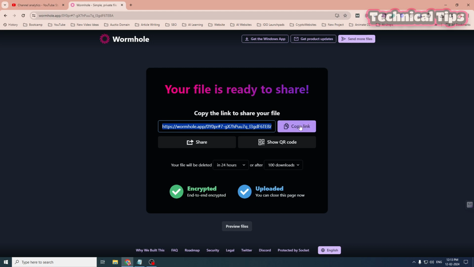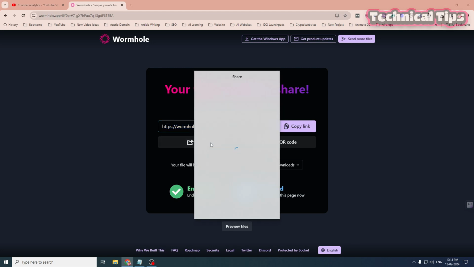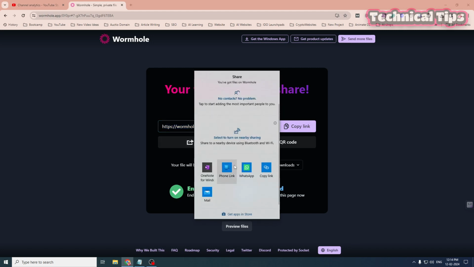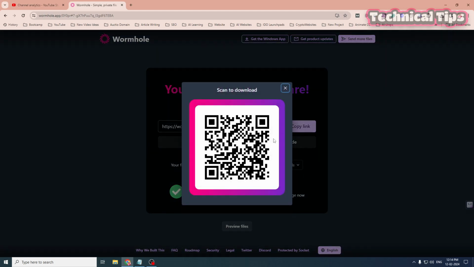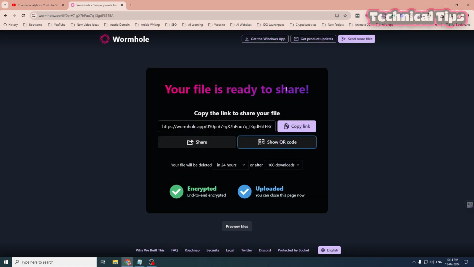So either copy the link from here, or you can click on share, and as I said, you can use WhatsApp or email to share the link, or you can also use a QR code. If you click on show QR, so it will generate a QR code which you can share. So the person who wants this file will scan this QR and will get the file downloaded on his device. And your file will be deleted in 24 hours.